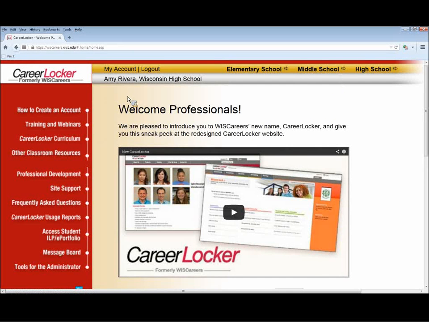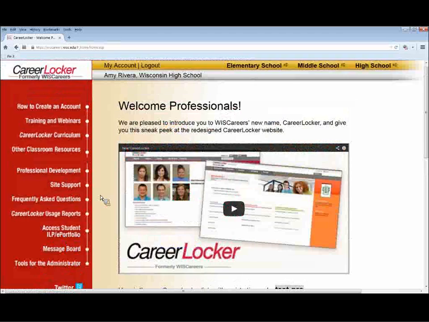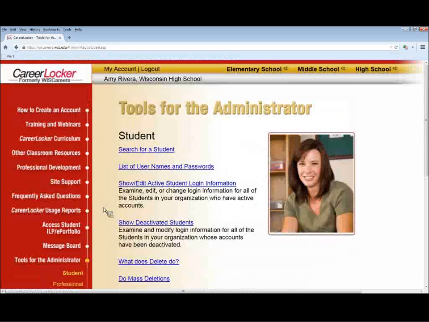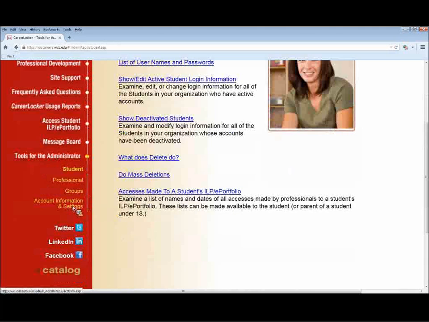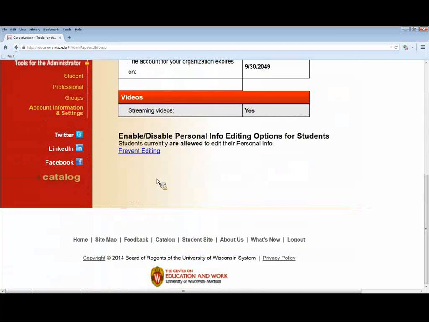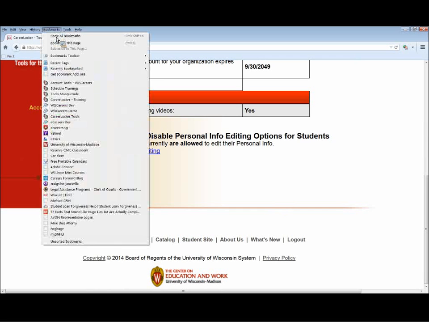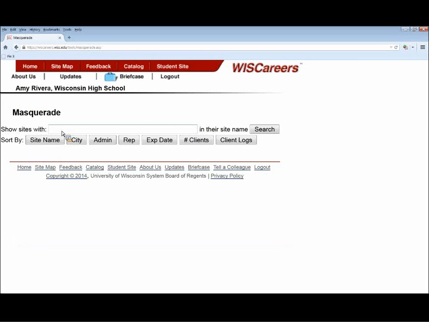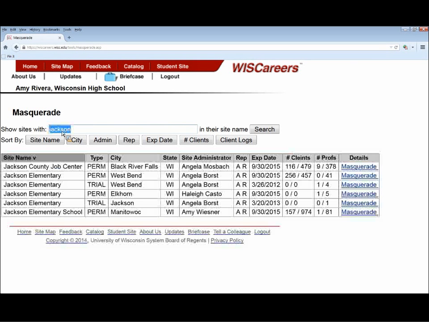I'm going to go back to the professional homepage and click on Tools for the Administrator. Then I click on Account Information and Settings. At the very bottom of this page, you don't see it on the screen right now, there is a tab that says choose the version of CareerLocker that you want your students to see. So what I'm going to do is give you an example.